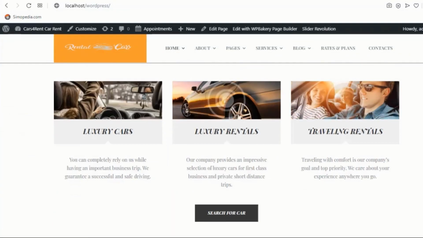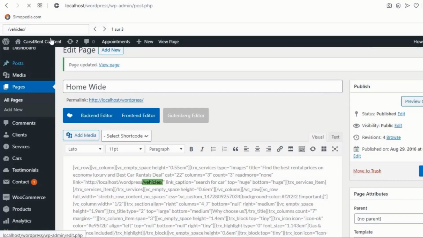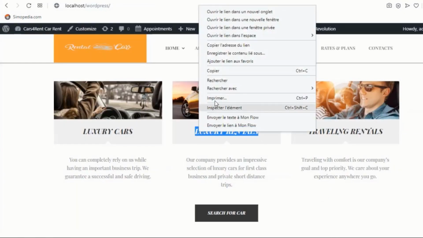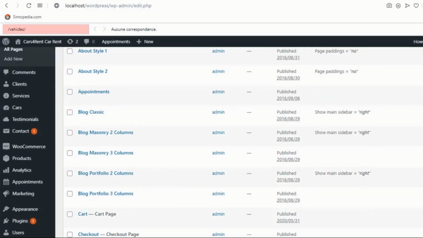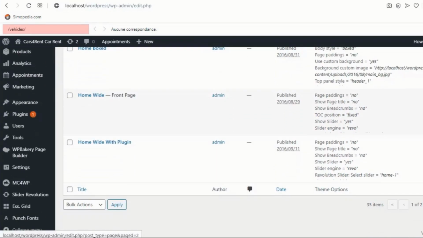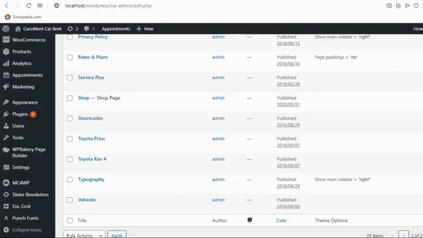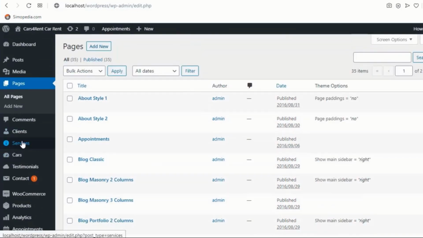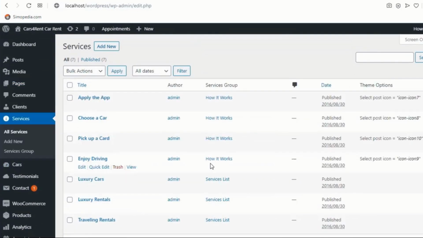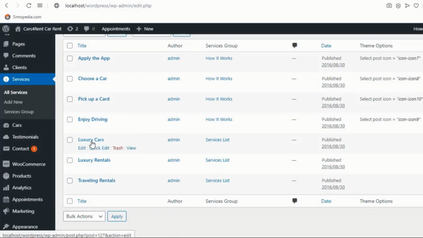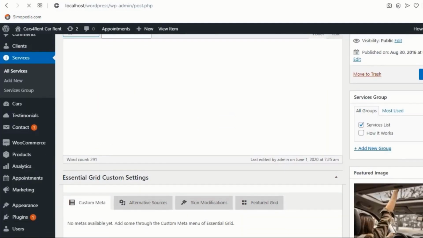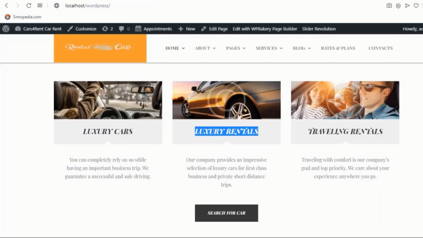Now we are going to edit this part. Just go to all pages. Copy this. Actually, it's in services. It's not in the main page. Click services and then you will find it here and then edit. It's this one.